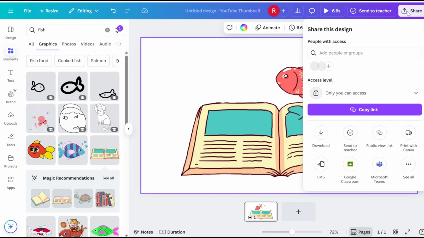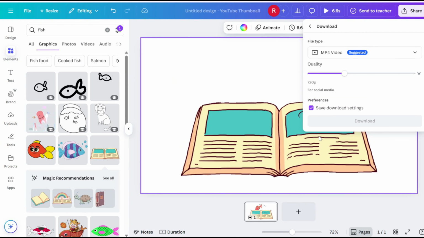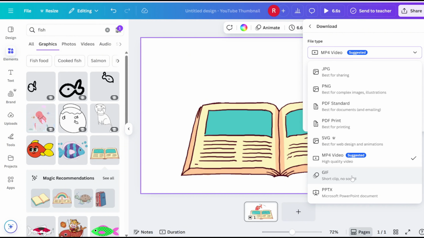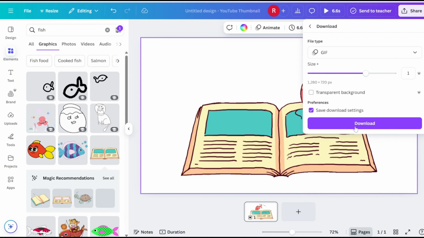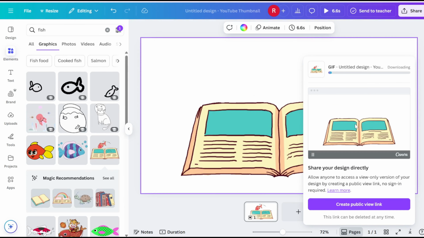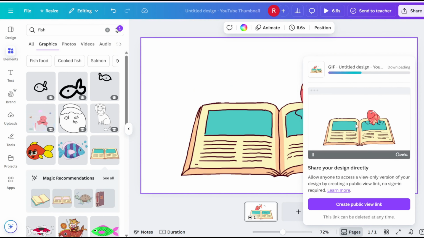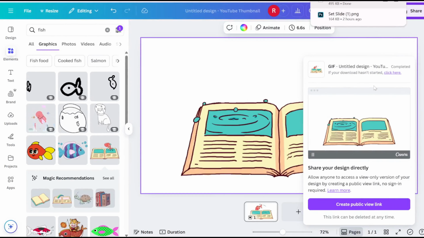To export it as a GIF, click the Share button and select Download. Under File Type, choose GIF. Click Download. Once saved, you can use this GIF in emails, landing pages, or anywhere you need a looping animation.